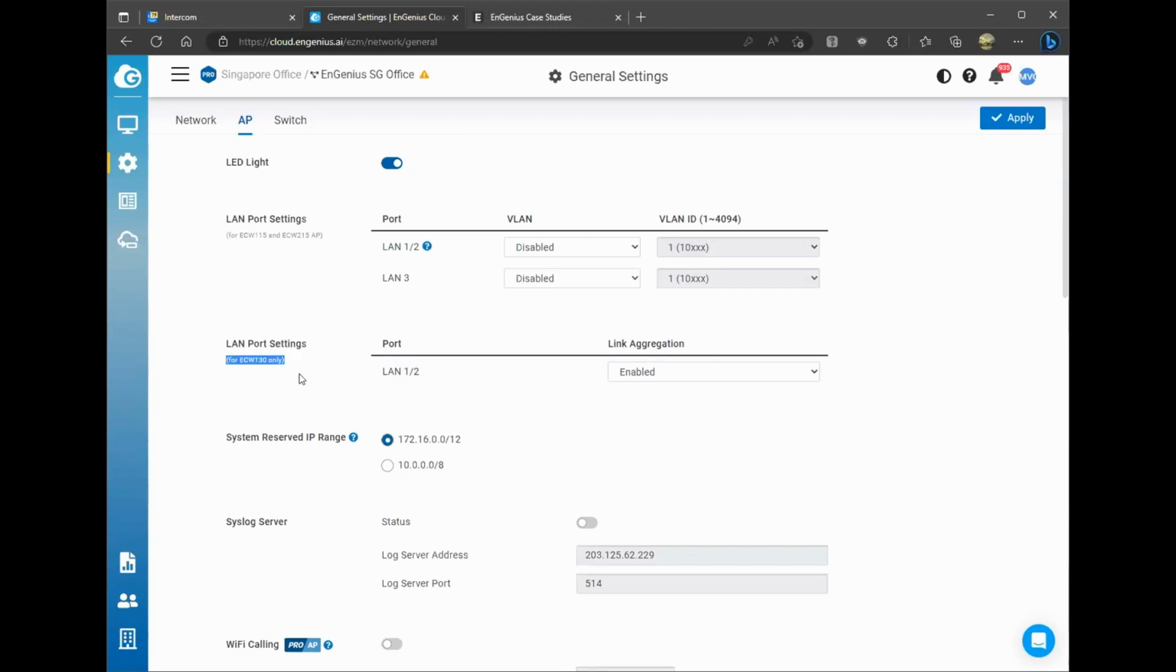Right here it says it's only for the 130 because it's the only access point that we have that has dual LAN. Other models, like other Wi-Fi 6 models such as the ECW 230, are equipped with a 2.5 gigabit LAN port.